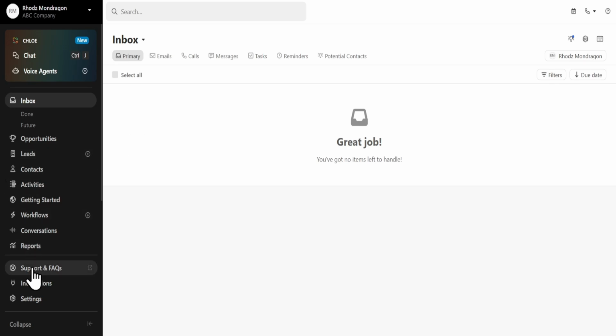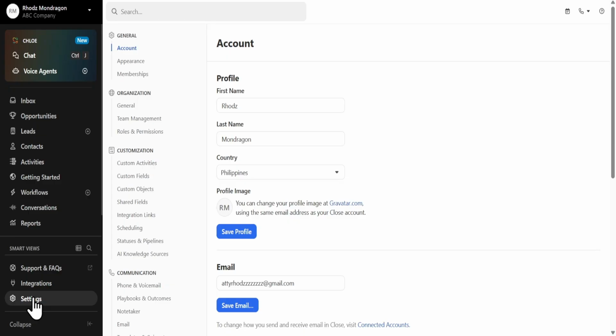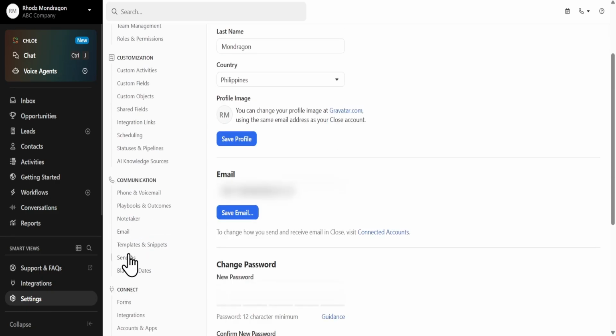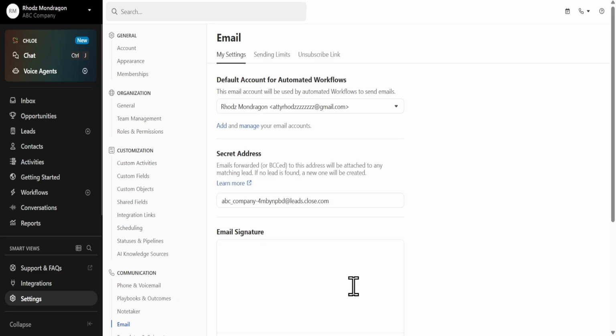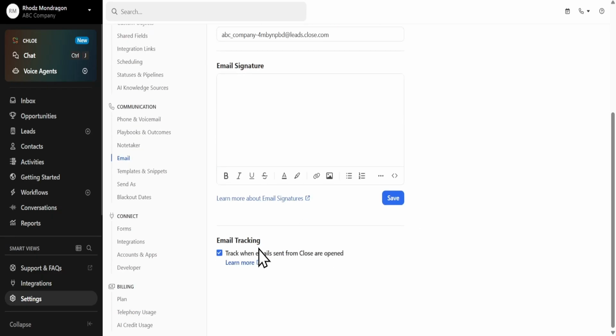To begin, log into your Close.com account. Once you're inside the dashboard, head over to the Settings area. From there, go to Communication, and then click on Email. This is where your email-related preferences are managed. On the Email Settings page, you'll see that email tracking is already checked. That means the feature is enabled and ready to use.